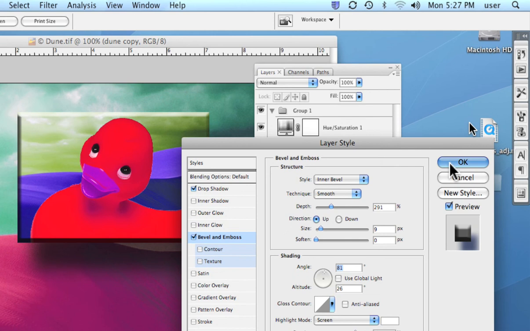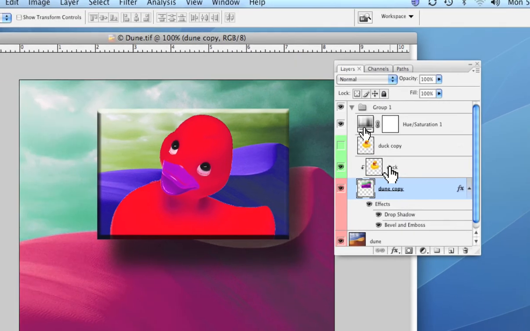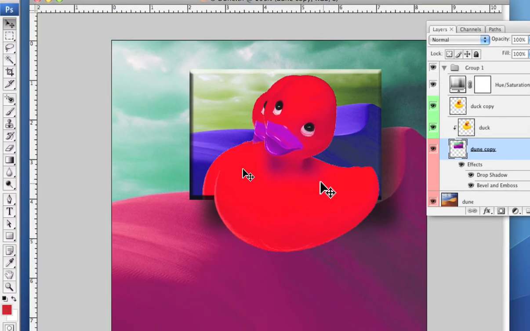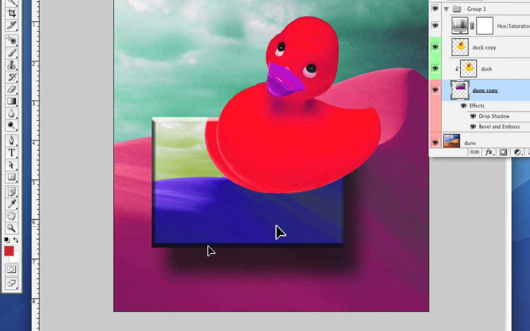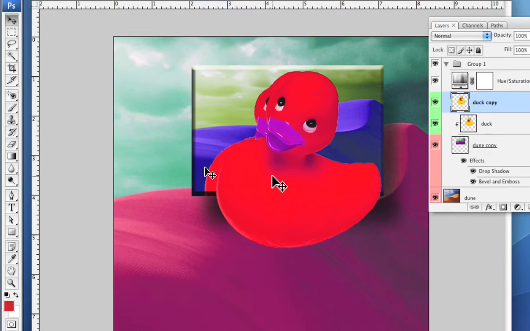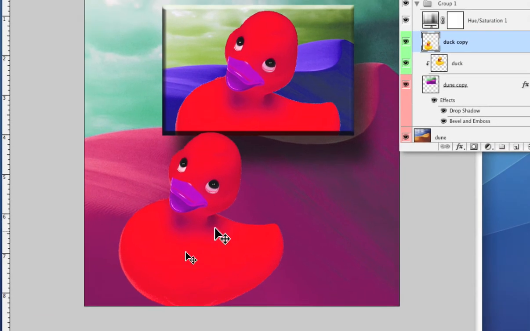And there you have it, okay? Also, let me turn on something here. I've got a different... I made another copy of the duck a few minutes ago. And I did that because I wanted to show you something else.